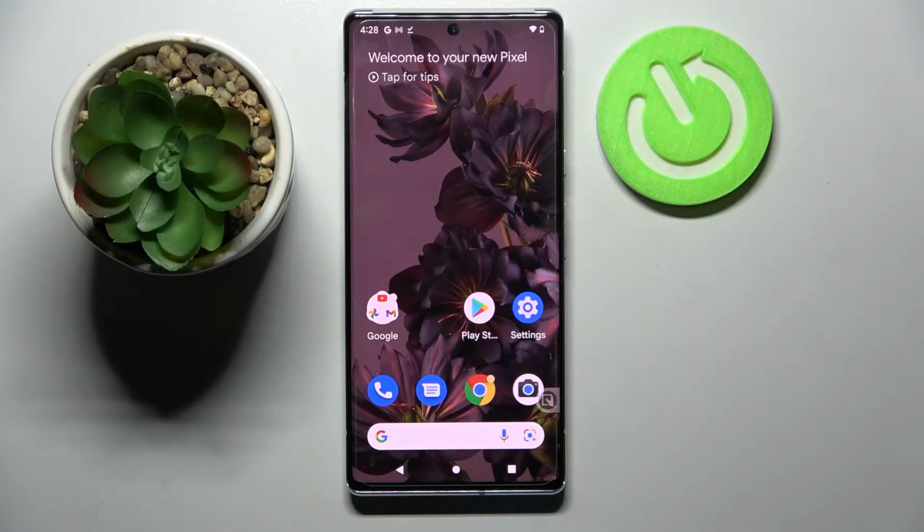Hey! In front of me is Google Pixel 6 Pro, and today I would like to show you how you can download and apply iOS Launcher on this device.